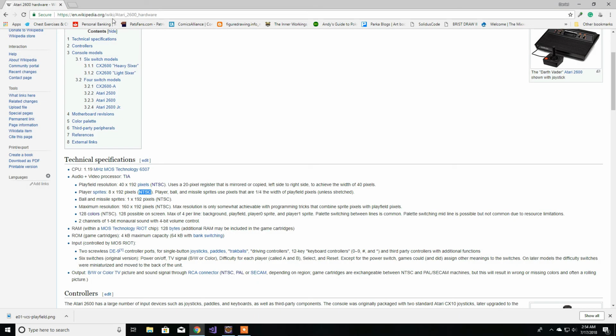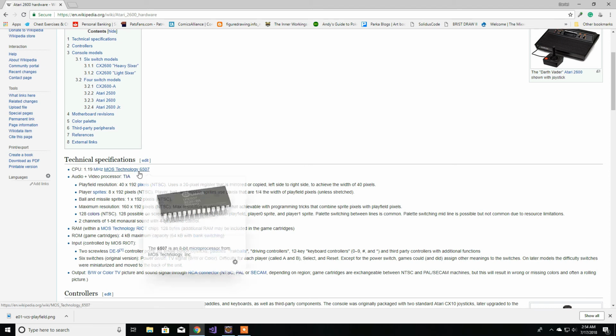Okay, so we are right here on the Wikipedia page of the Atari 2600 hardware. I'm gonna put the link in the description, and we are looking at the technical specifications. The first thing I'm gonna go over is the CPU, which is a 1.19 megahertz MOS Technology 6507, out of the 6502. The main reason they used the 6507 is simply because the 6502 was expensive, so Atari went to MOS and requested if they could make something cheaper, and they did.